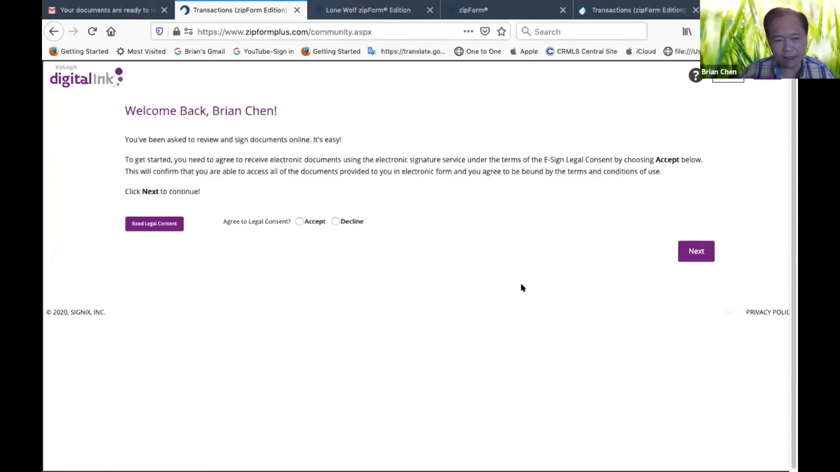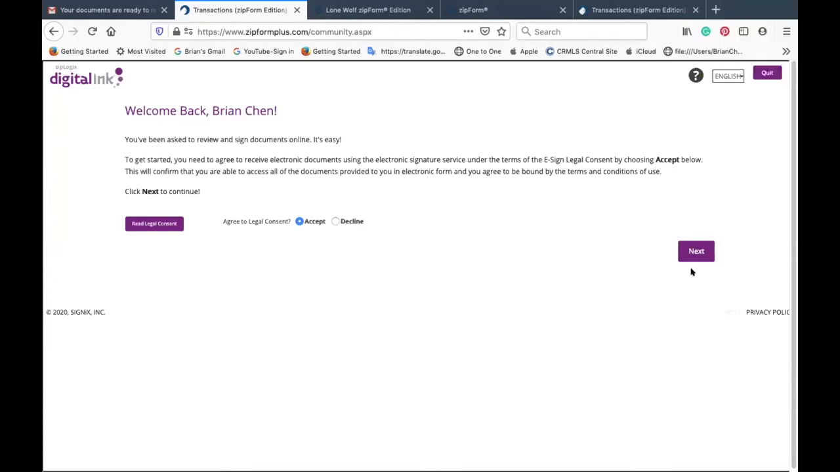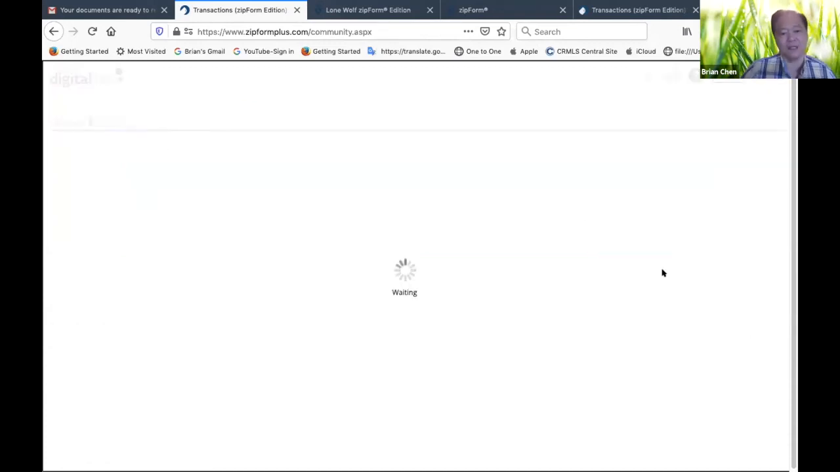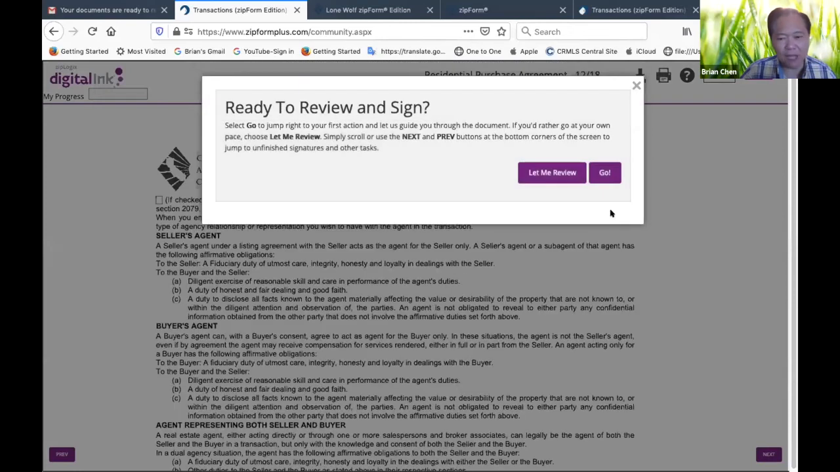You guys are seeing these changes, right? The screen change. Fawn? Yes, we see it. Okay, great. Thanks. Okay. You see, use default. Let's go. And it will take me to the document.